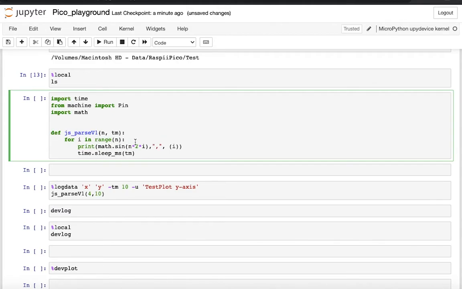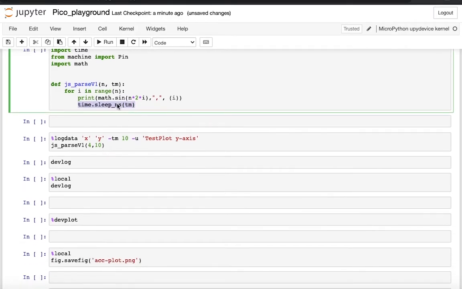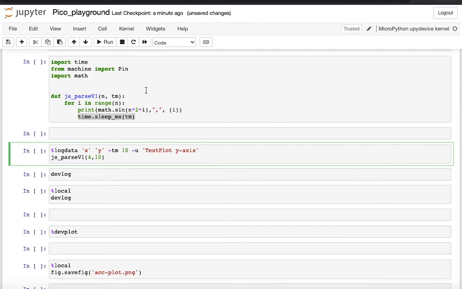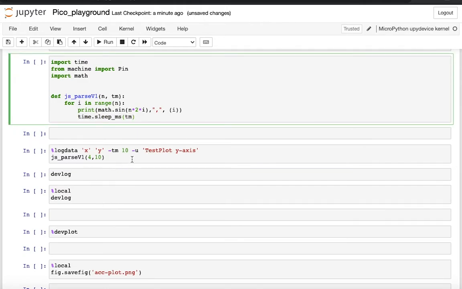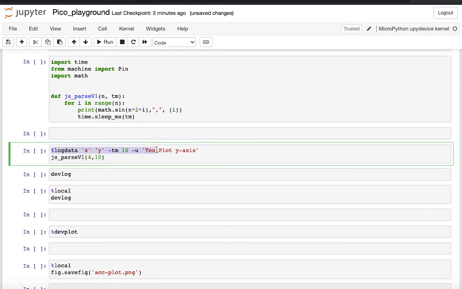So in this function, I will have this loop, and then I will print math.sin(n * i), which is basically sin 2x, and I'll also print out i. I'll give it a delay of, let's say, tm seconds. वो मैं बाद में enter करूँगा. So this is the standard syntax where I write %log data, I say x and y.